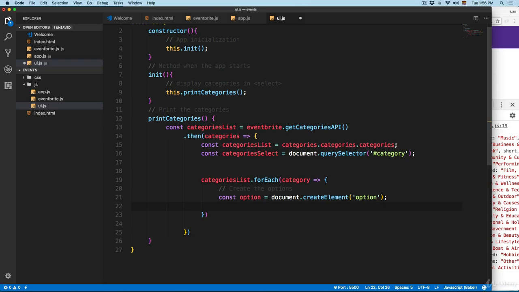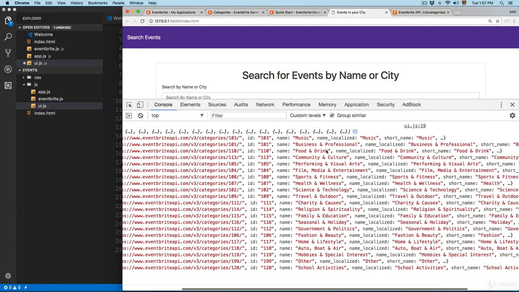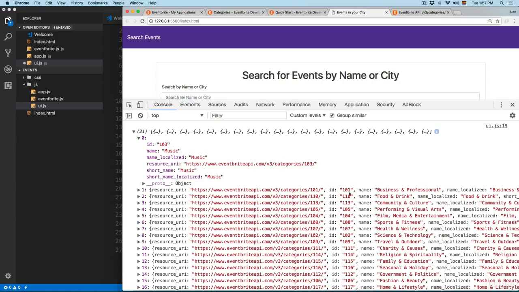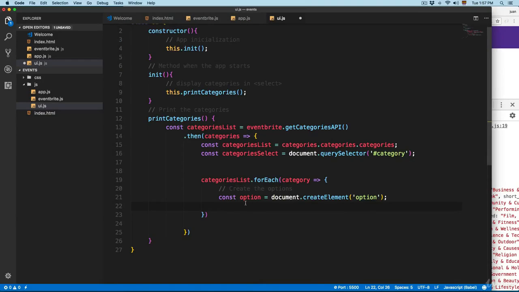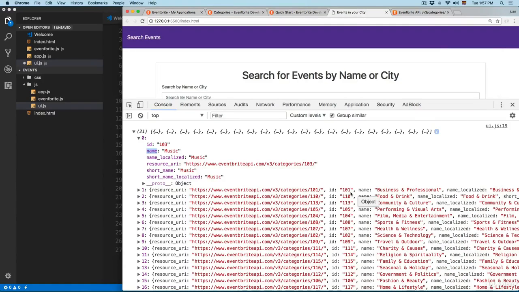This option requires the text. If you open the project, for example, you can see that we have this name, it says music, and we also have this name localize and short name. You can use name localize. Chances are that this was translated into your language. In the case of Spanish, it didn't actually translate the words, but I'm gonna use name right here. So this is going to be the text that is going to be inside the option. And also there is this ID. We're gonna use this ID because the REST API of Eventbrite, when you are querying for events and filtering by categories, you need to pass this ID.